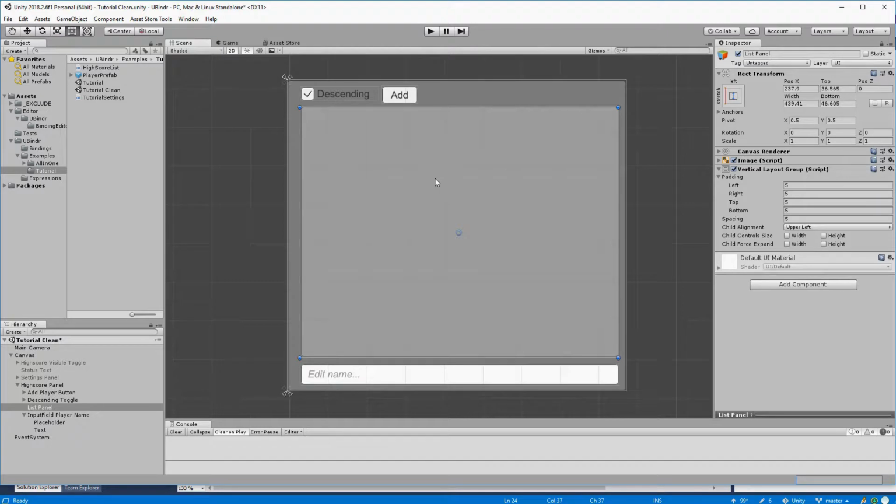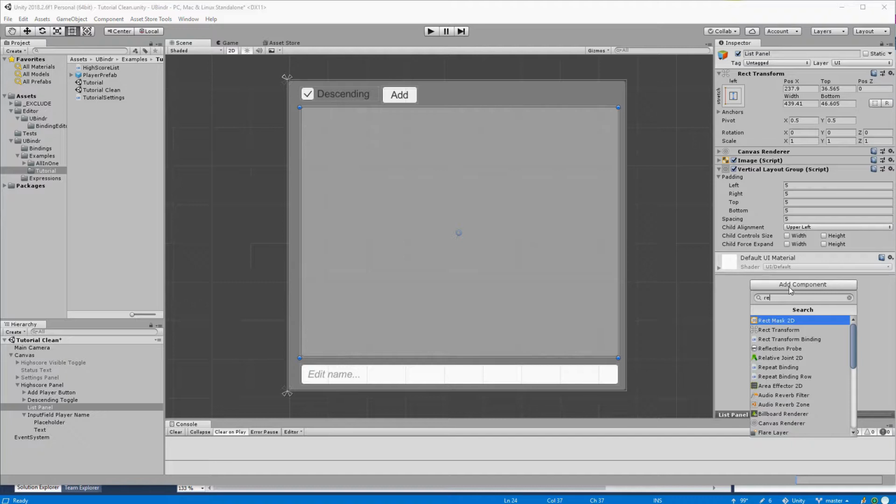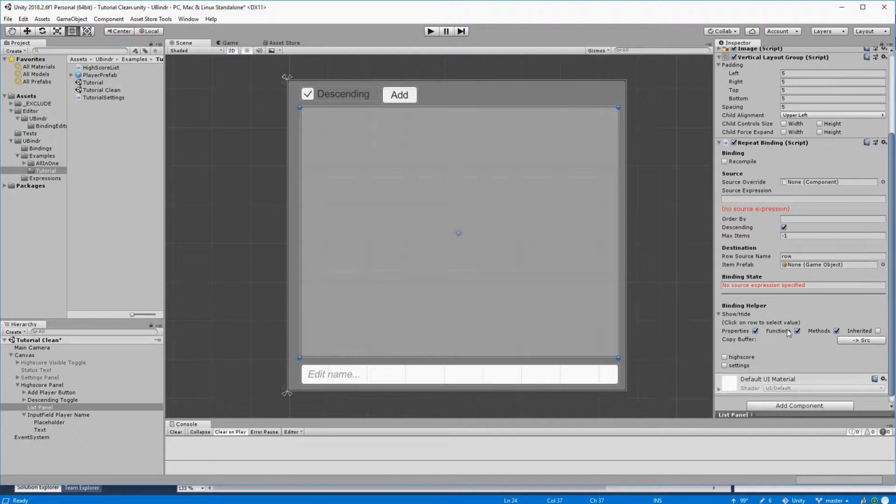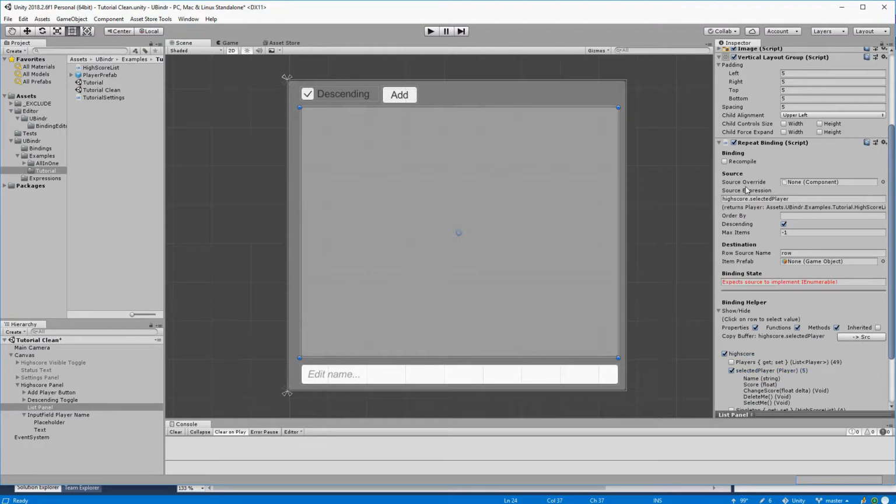And in this list, the inner list, I will add a repeat binding component. And the repeat binding is the type of binding that UBindr provides to support lists. It has a source expression, and it expects you to provide a list of some kind. If you provide something that isn't a list, you will get a warning. So if I add the selected player property, it says that it returns something that isn't a list. Expect source to implement IEnumerable.